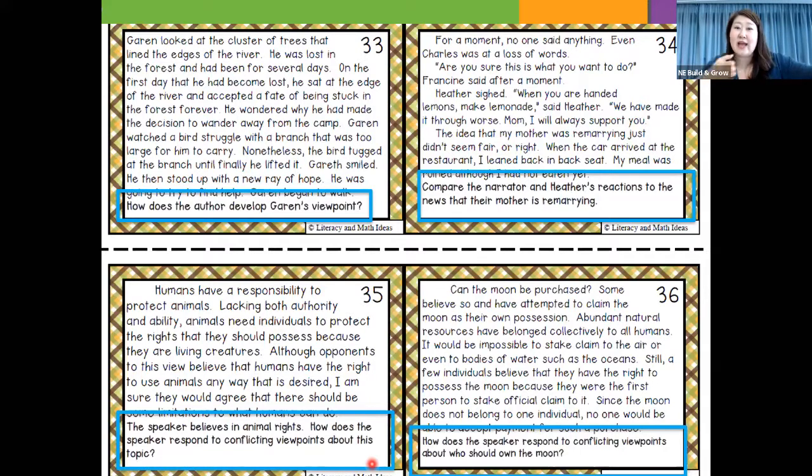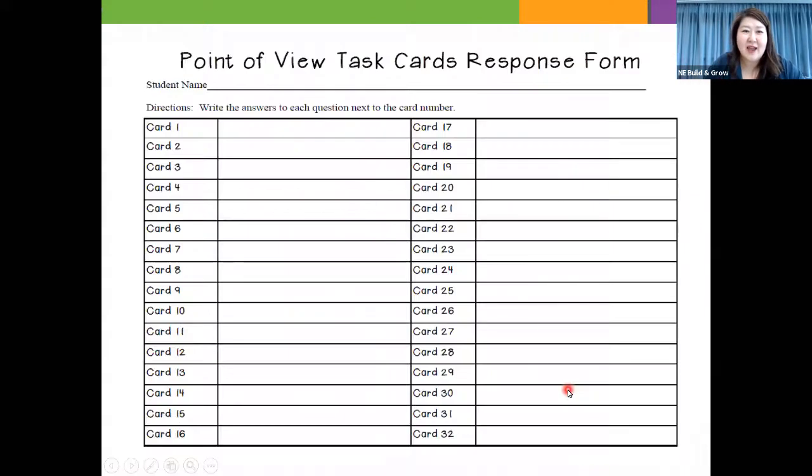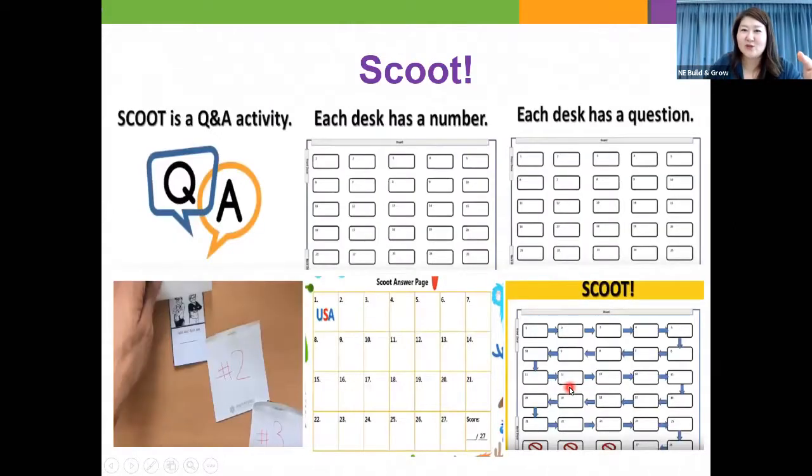So that's how you differentiate when you want to use this task card. I hope that gives you a better idea about this task card. And then one of the activities that you can do with your students with the task card is a scoot exercise. I really like it because if you have young learners, like kindergarten through elementary school, they cannot sit down properly after 5 minutes.